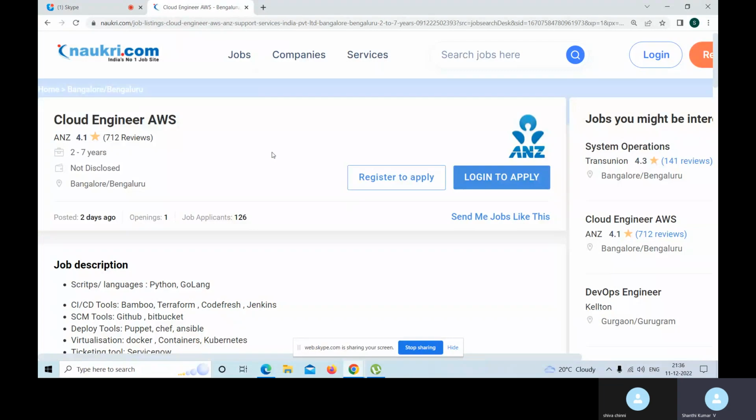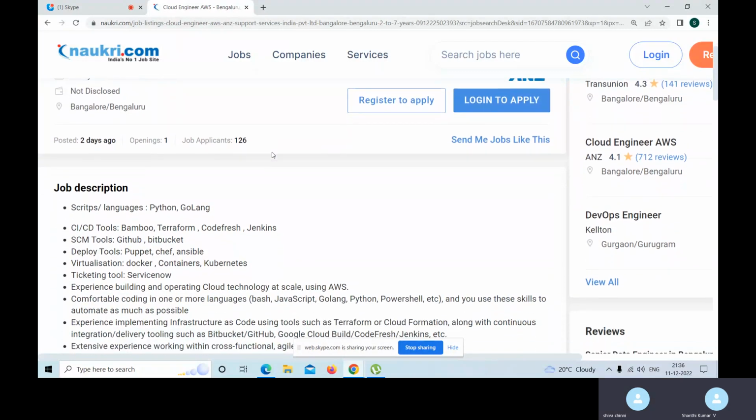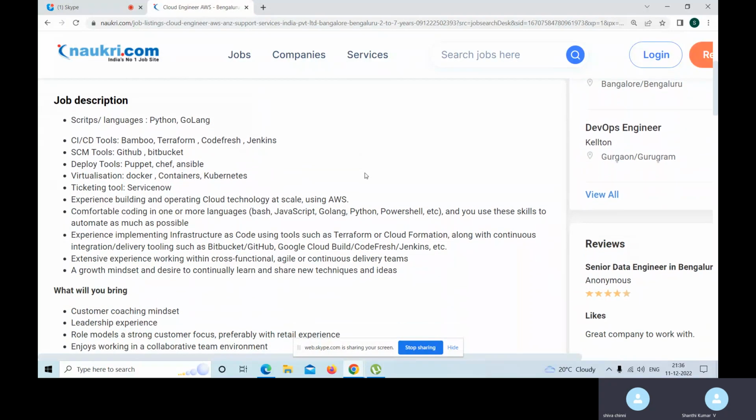What is your capability of doing some kind of mock interviews? We'll see. Okay, this is a cloud engineer. Let us forget which company, which location, all these things. We are focusing on the job description bullet points, like here.